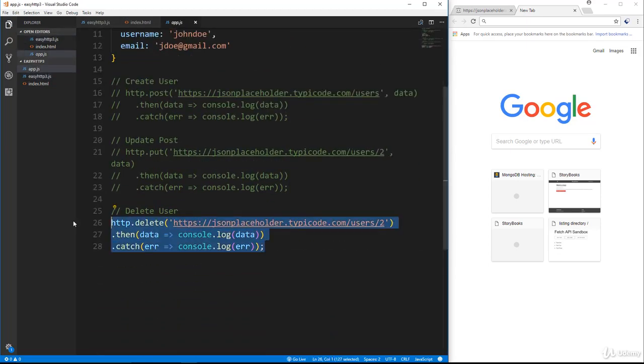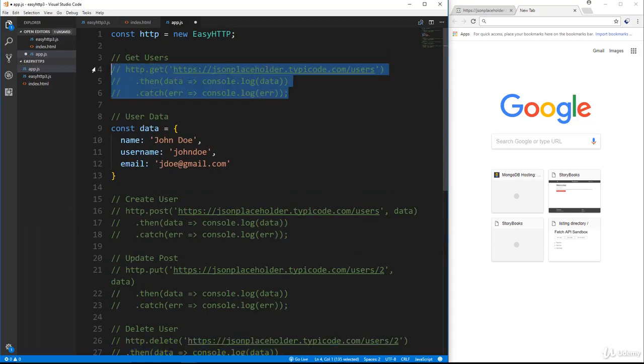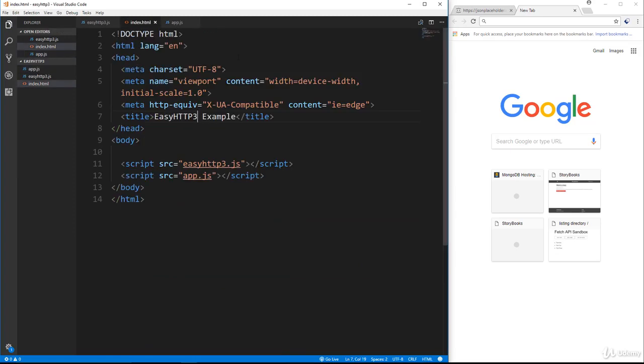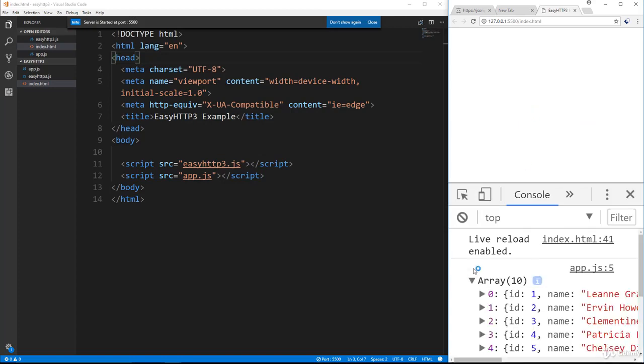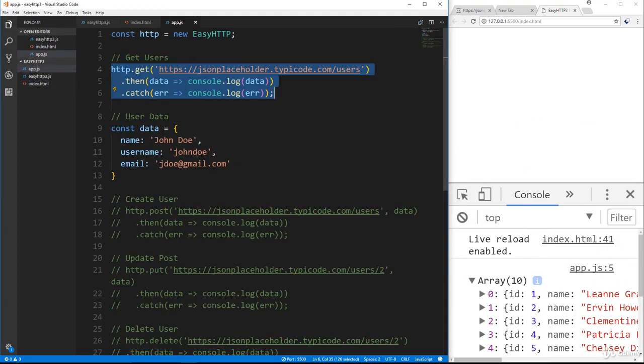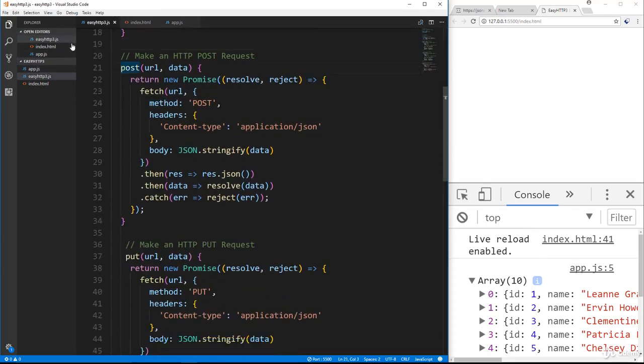So I'm going to comment this out, and let's uncomment the get and save, and let's go ahead and run our index.html file. Open up our console, and you can see we're getting those users. All right, so we'll go ahead and do the post.